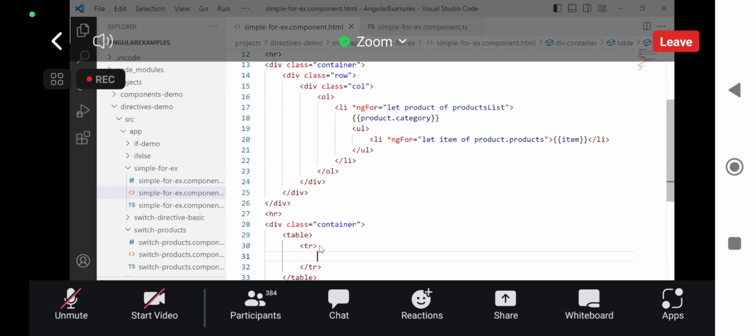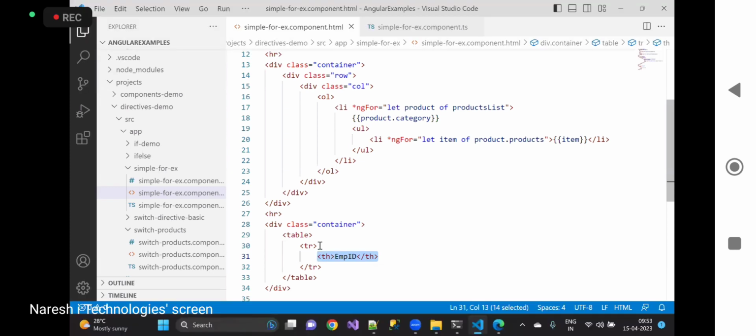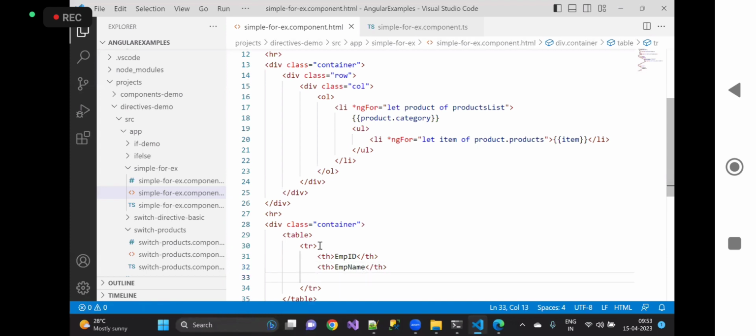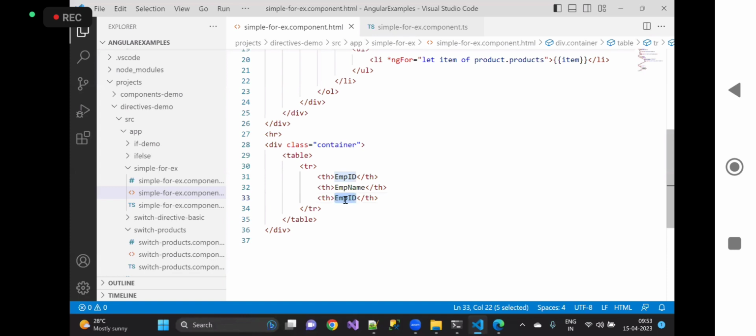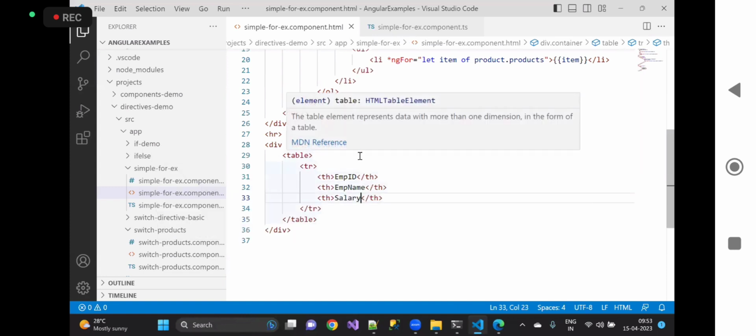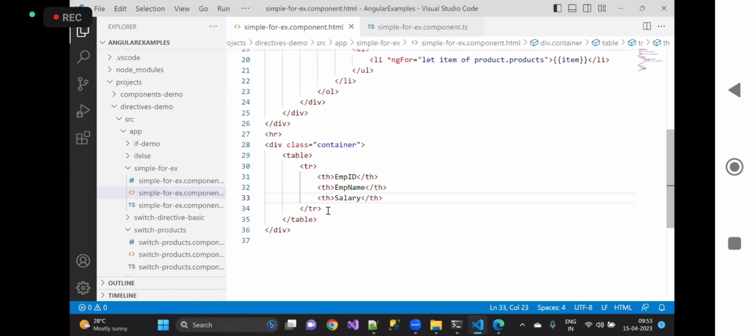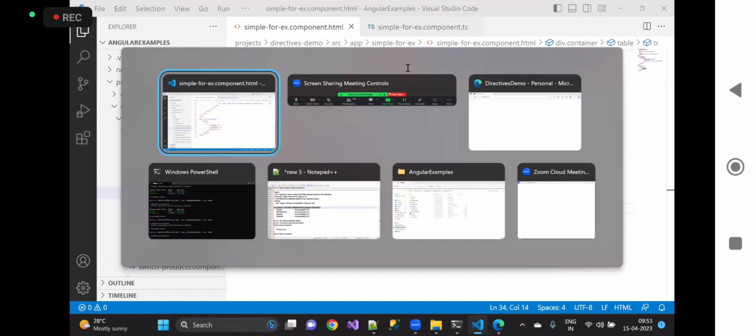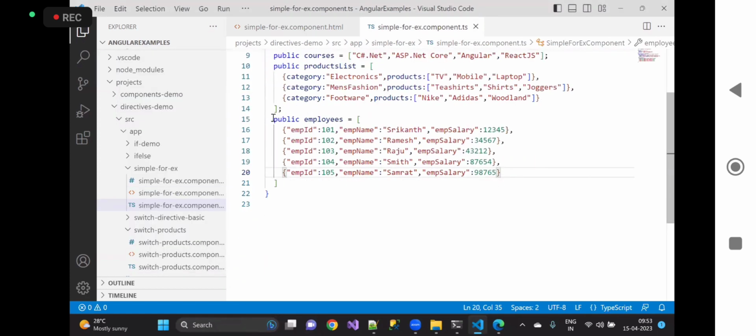tr. There I have th, and I'm going to give the table headings: employee ID, then employee name, and the third one is the salary. Understood? After completing this, each and every row has to display the data available here. In this particular array, whatever data we have is a JSON object, and I want to print each JSON object in a table row.